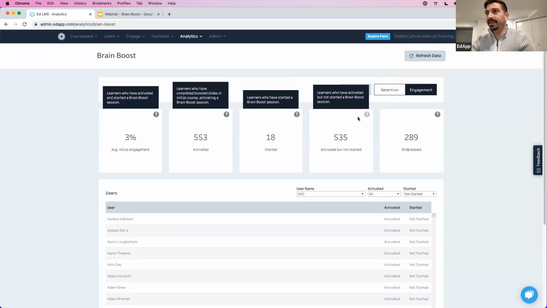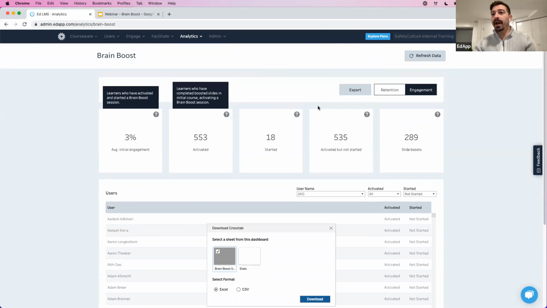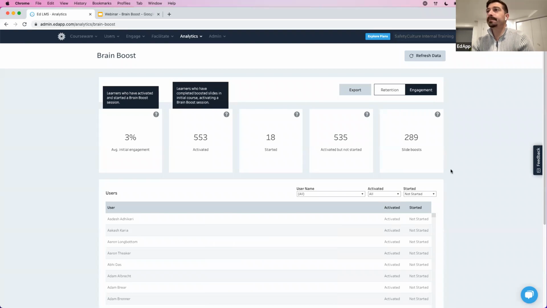And again, let me just get these question marks out of the way. If you hit this export button here, you can export anything that you see on this screen. So you can export the stats, you can export the Brain Boost users here, and you can select Excel or CSV to export this out as well.